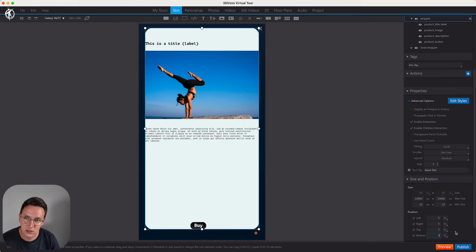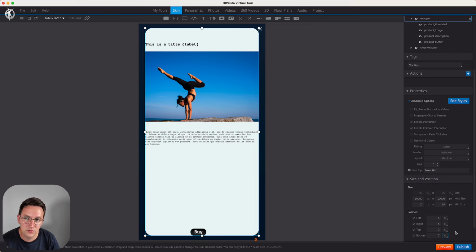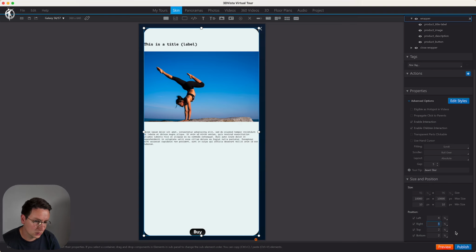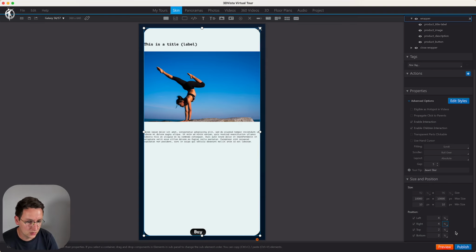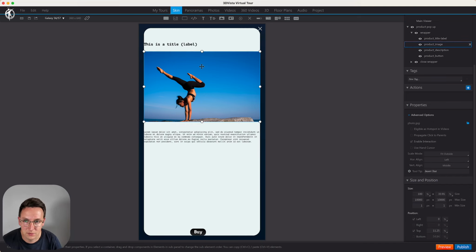More like this, and the bottom as well. And the left and right, I'm going for 4 and 2. Now if you really want to have the exact same amount here as over there, then I suggest to put everything on pixels. In this case it's almost the same. For now I'm going to keep this in percentages, but yeah.